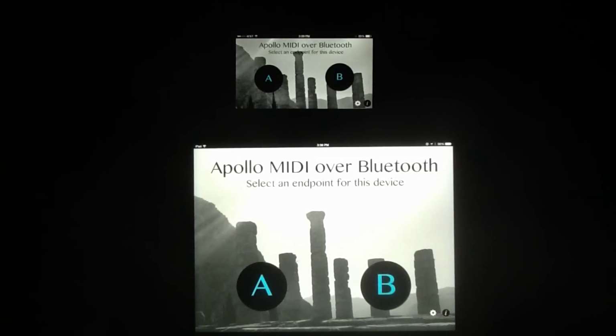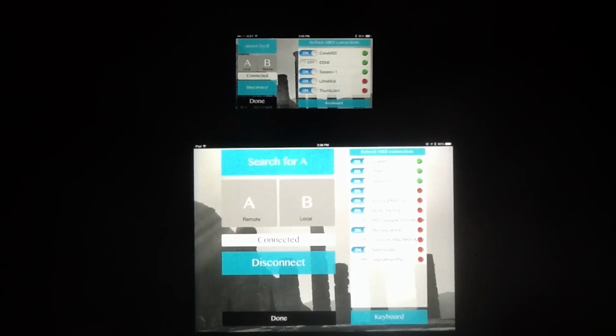And it's as simple as just picking an endpoint for each. So A on the phone, B on the iPad, and have them search for each other. And bada bing, bada boom, we are connected. It could not be any easier. We can see all of our MIDI connections that we have.